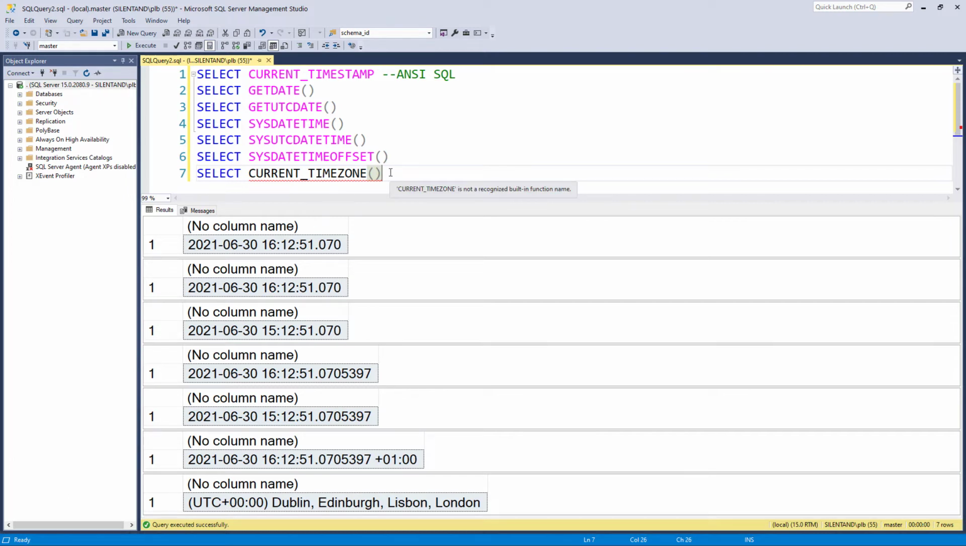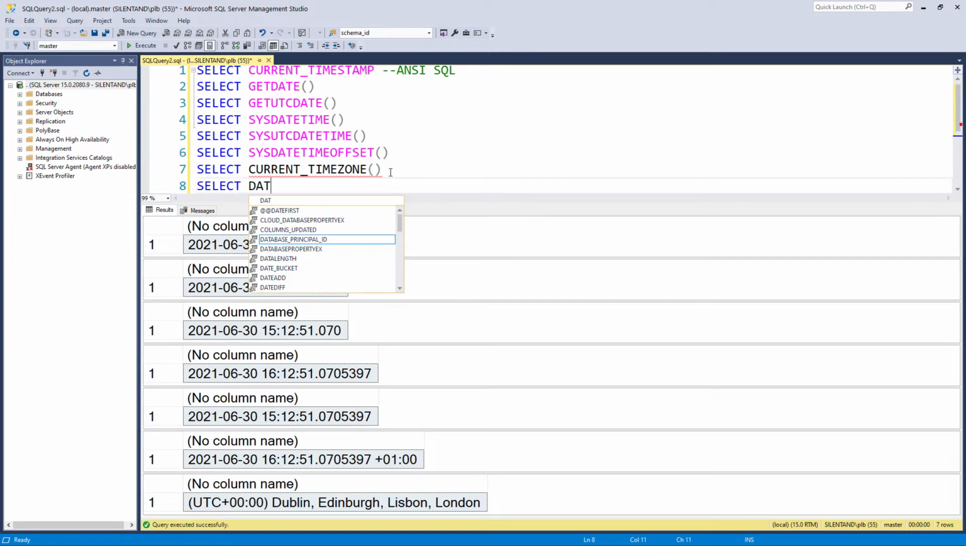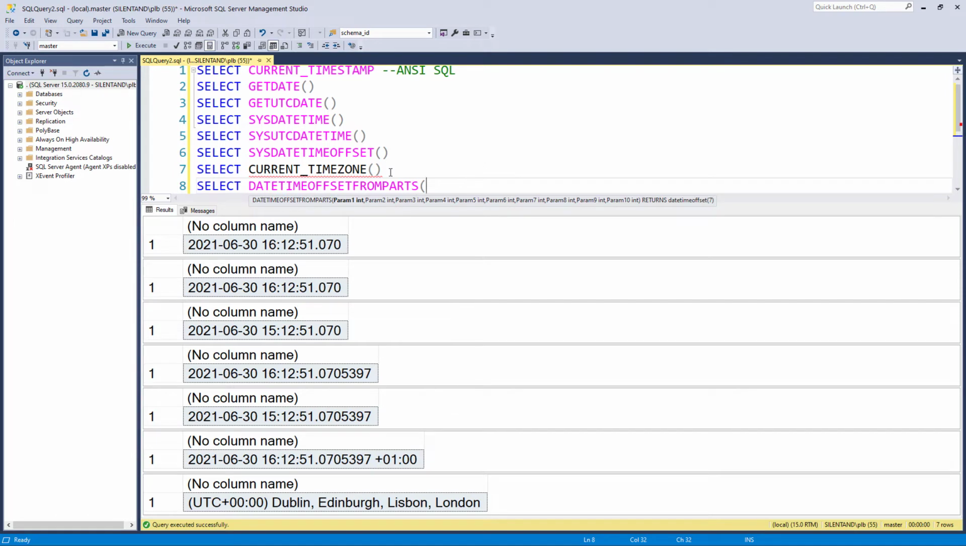Now, how can I use the datetimeoffset? Well, I can select DATETIMEOFFSETFROMPARTS, and this will allow me to build it up. So I could build up the year 2025, February the 3rd at 2 p.m. with 25 minutes and 36 seconds. I also need to put in how many fractions of a second. So let's put in 123 fractions of a second.